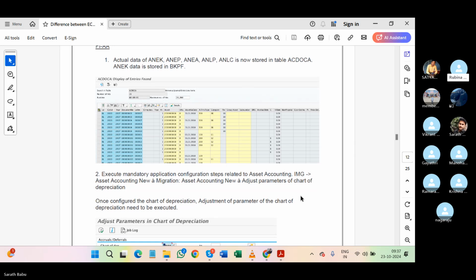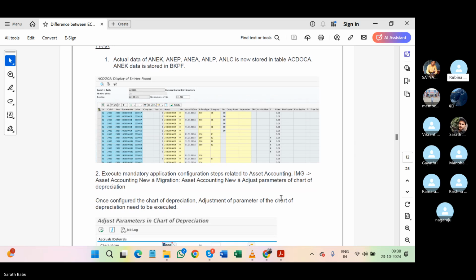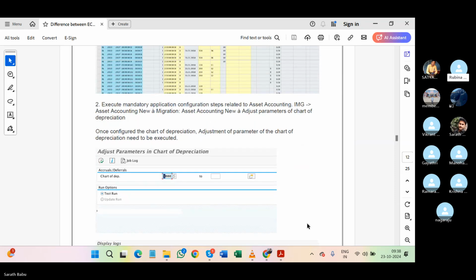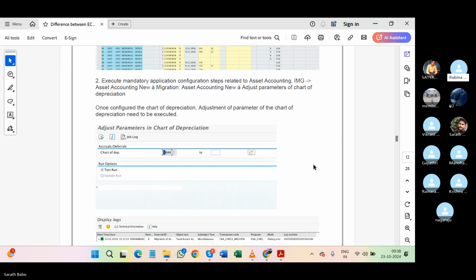So execute the mandatory application configuration setup related to asset accounting. Once you have configured the chart of depreciation, adjustment of parameters of chart of depreciation needs to be executed. See here, while doing the depreciation run, while we are executing this depreciation, see here in chart of depreciation, under this test run, scroll a little bit, sorry.